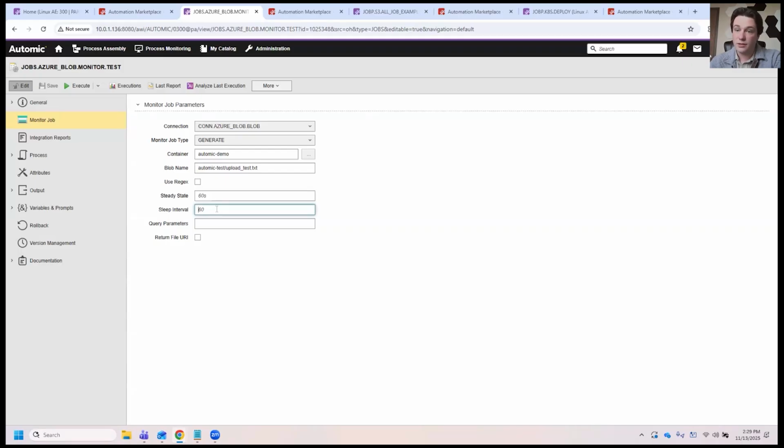If the signal takes 60 seconds to get back to it, or say it takes 45 seconds, it's not going to error out. And then it'll wait 60 seconds again before it sends that signal out again to check on the job. Query parameters, very similar as before. If you were looking to do anything specific with the job, you're more than welcome to do that. And then the return the file URI, that puts it into the report.